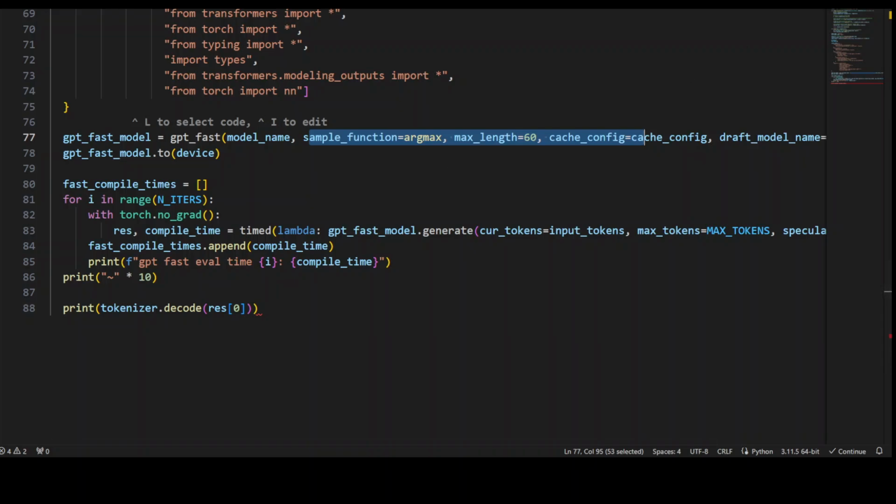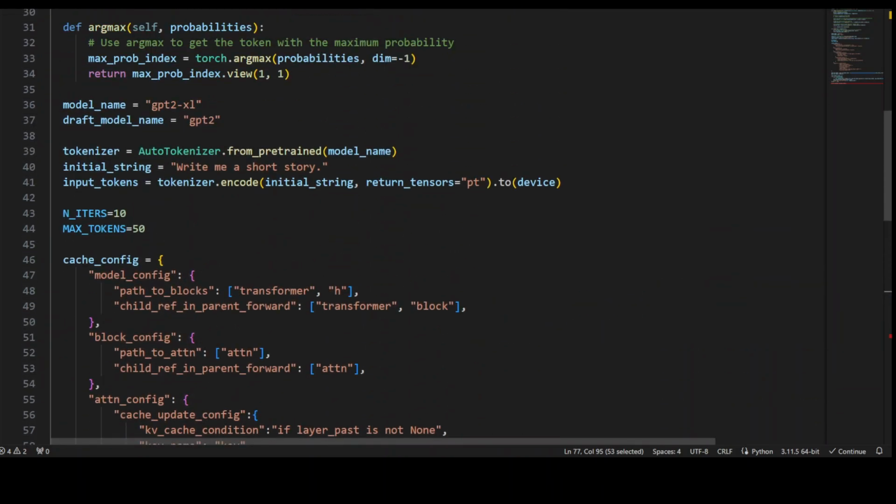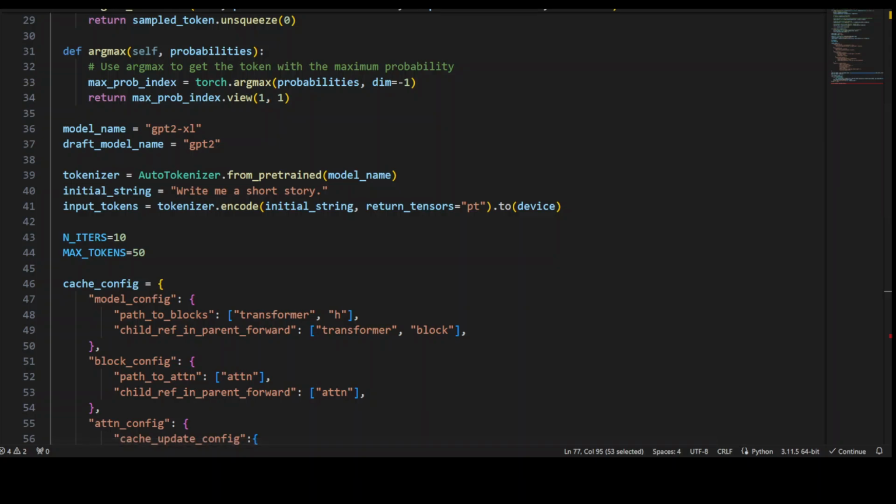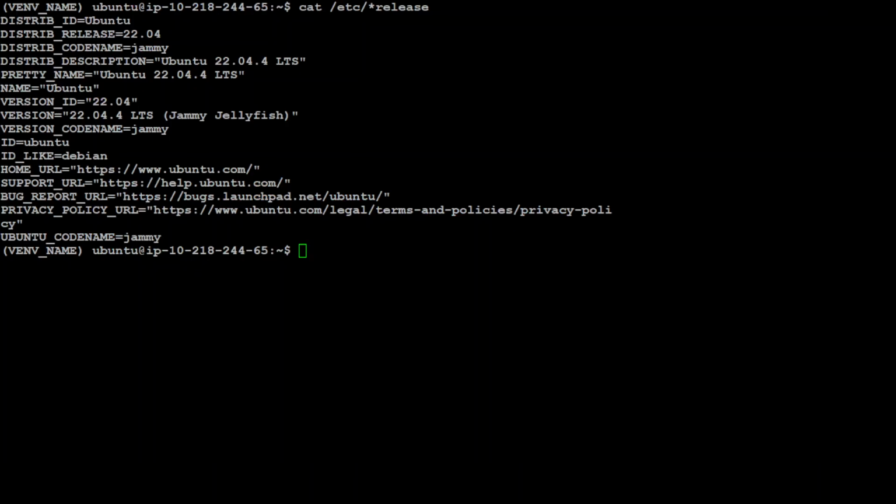Now after this, let's go to my local system where we first install GPTFast, and then we will run this code, which will download the model and then run the inference with this simple prompt: write me a short story. Let's go to the local system.